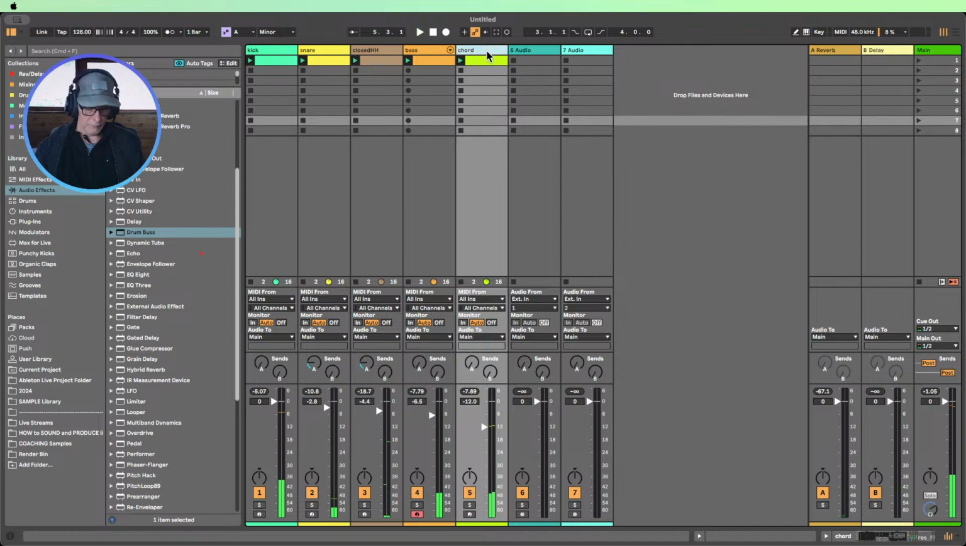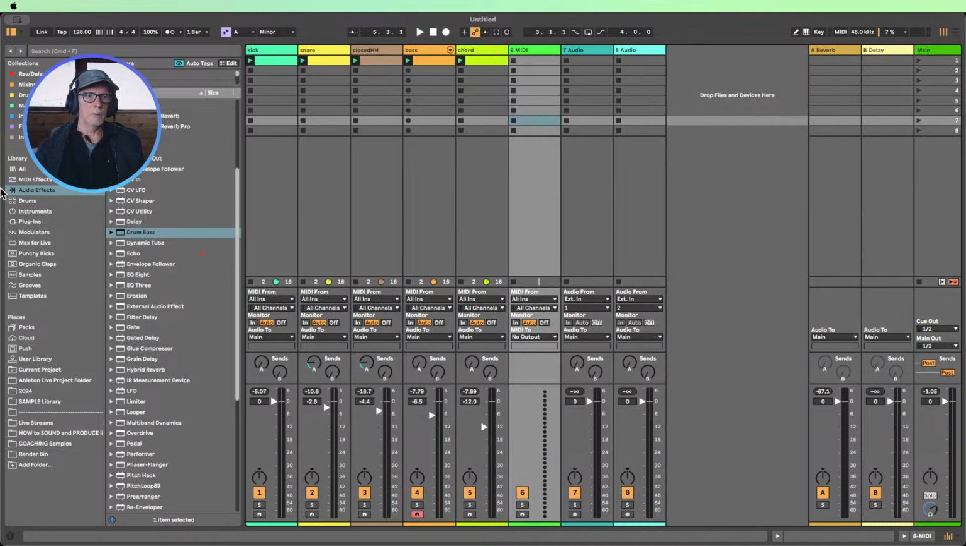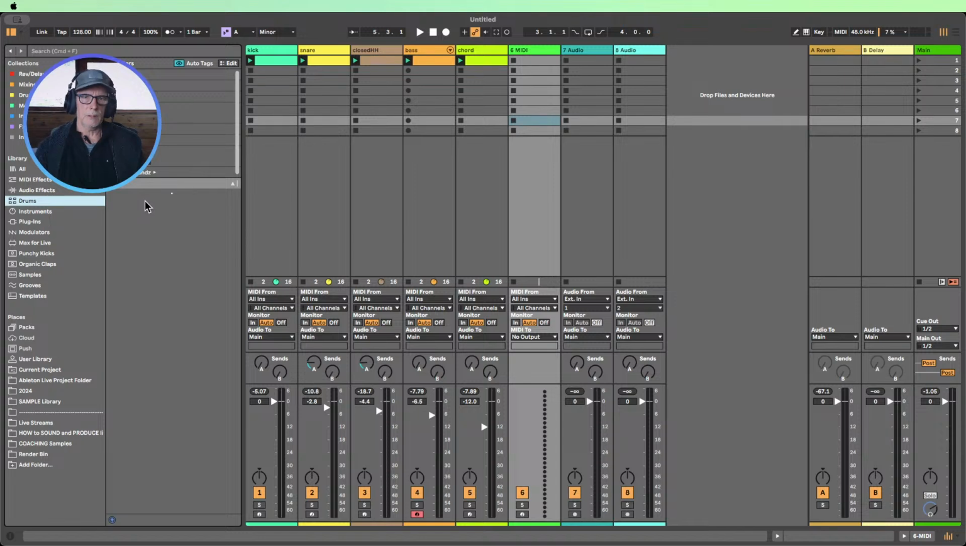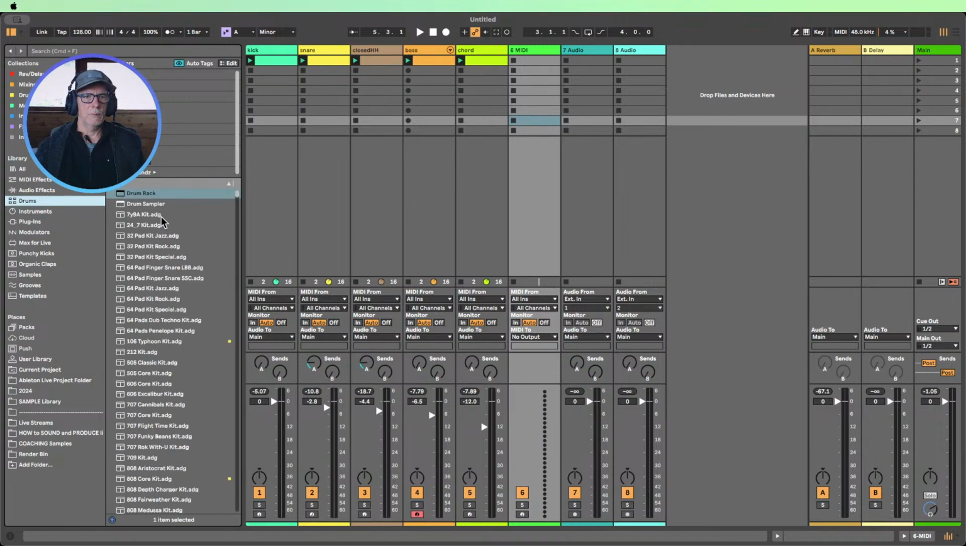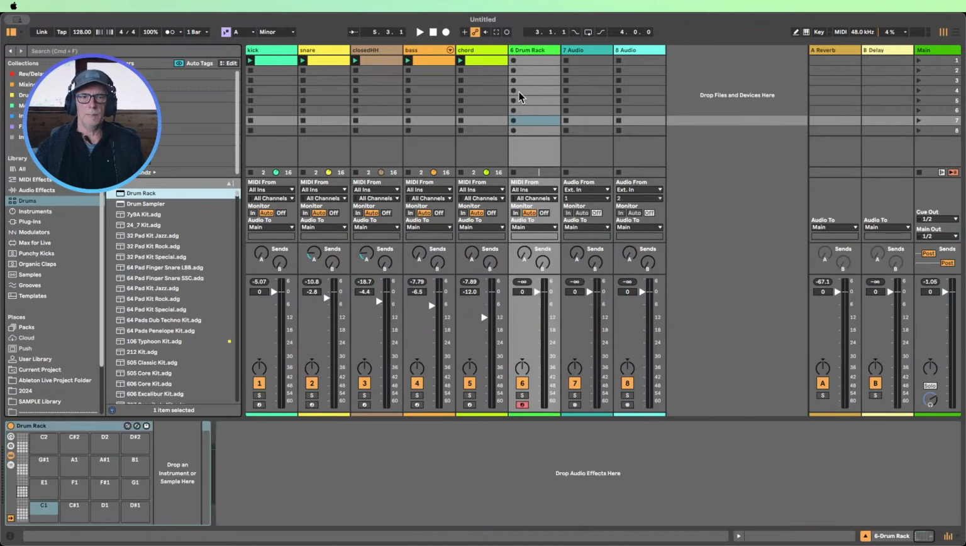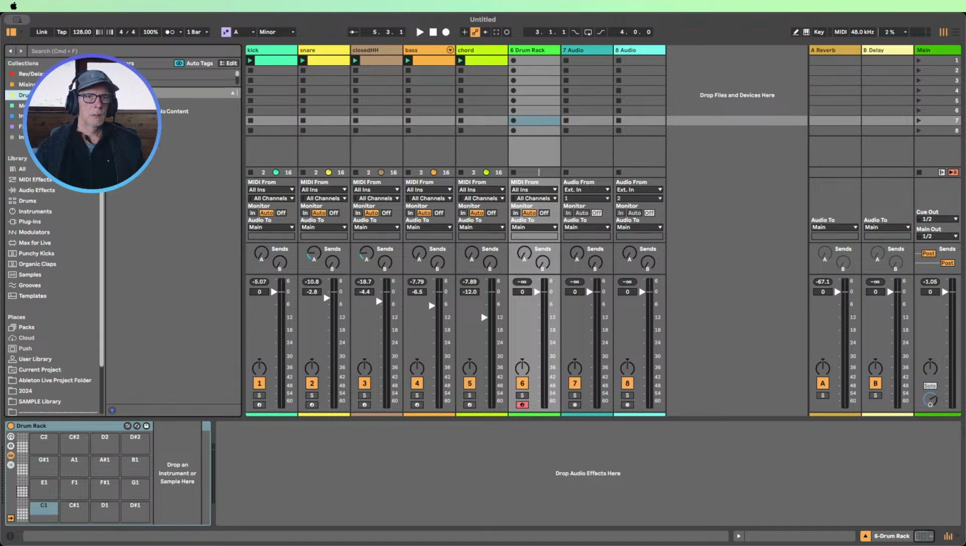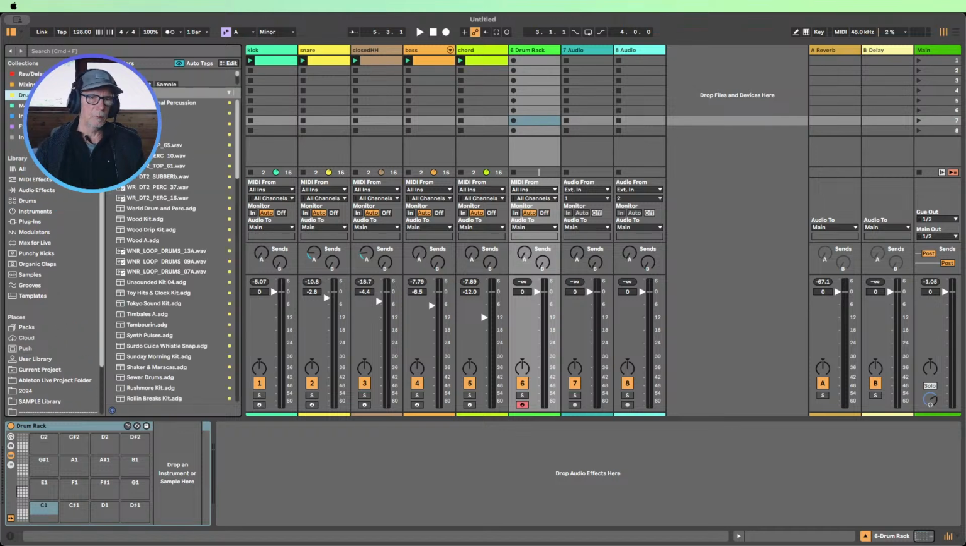So let's get a bit sound designy now. We always like those moments. Let's get an empty drum rack. Let's see if we can come up with some other interesting layers here. Let's have a drum rack and grab some samples. Percussion samples is my thought here.